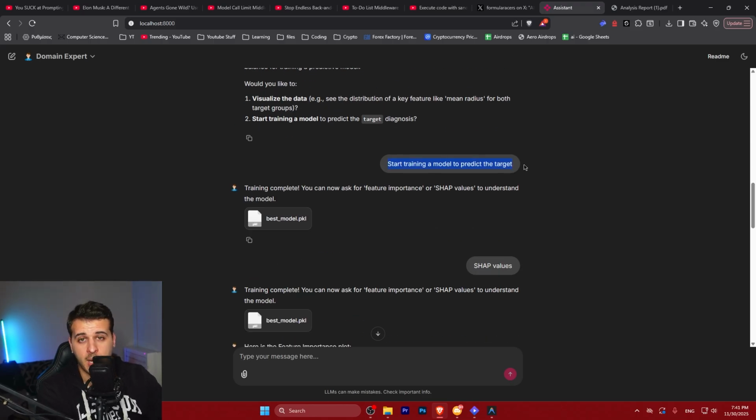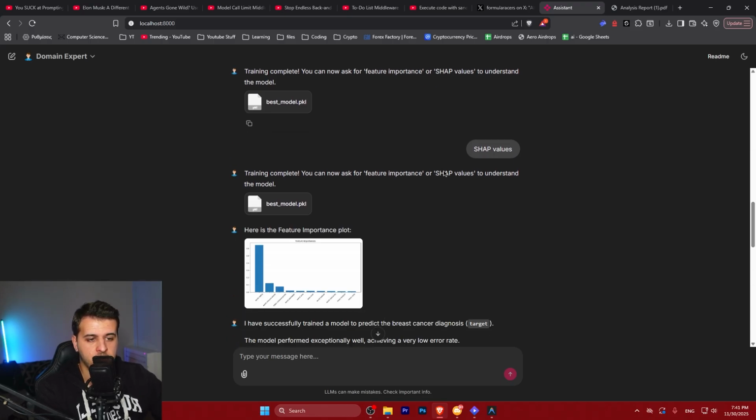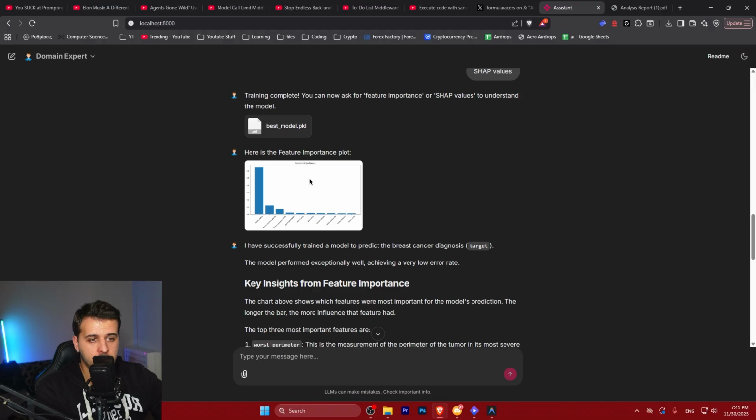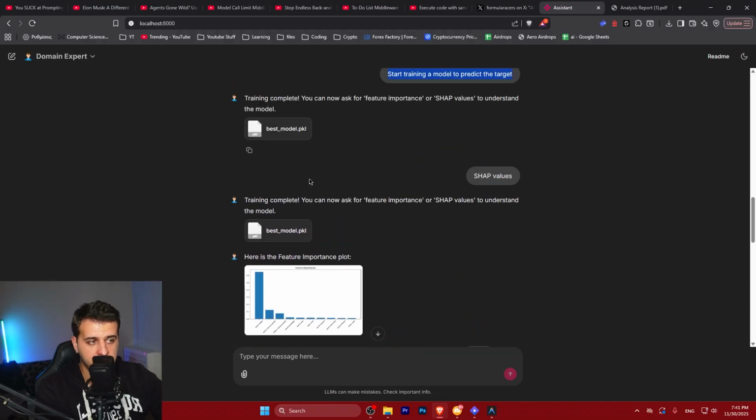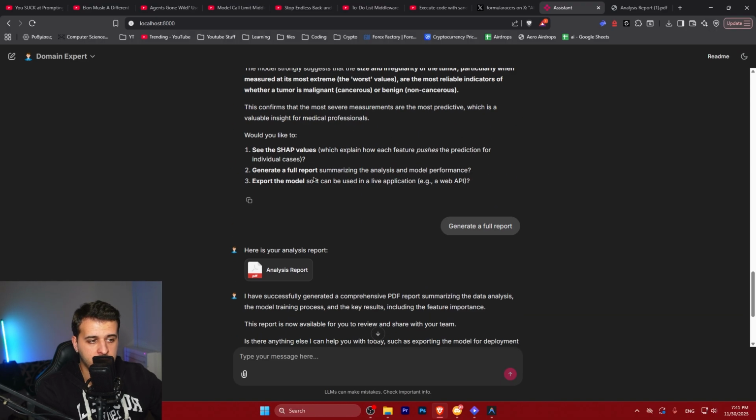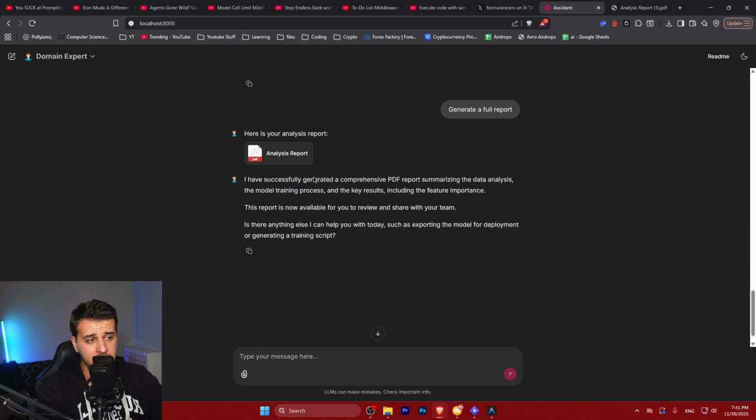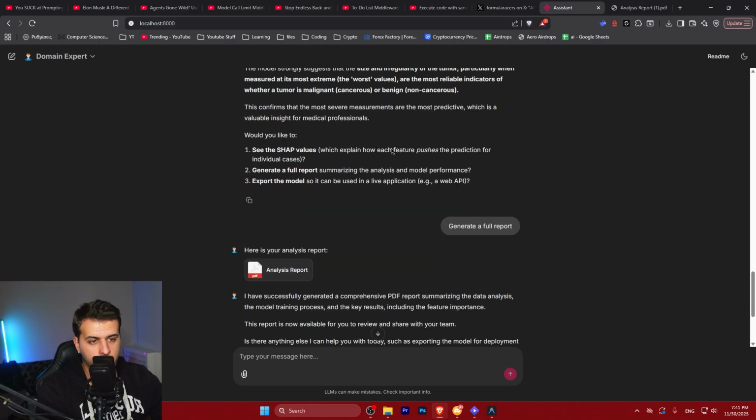It uses an AutoML library that was made by Microsoft. It's called FLAML or something like that. And then it asks you whether you want SHAP values or whatever. So we say SHAP values, and yeah, it does the training, and at the same time it outputs stuff, and finally it can create a full report for you to see.